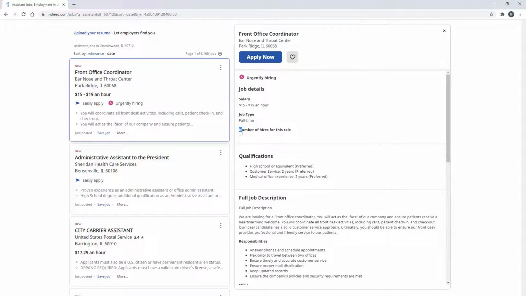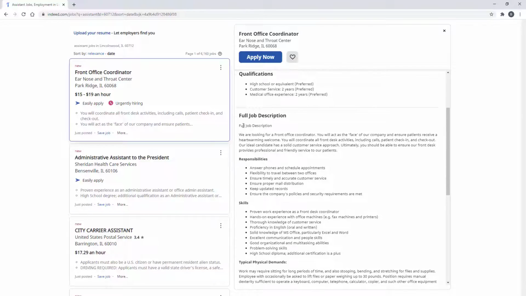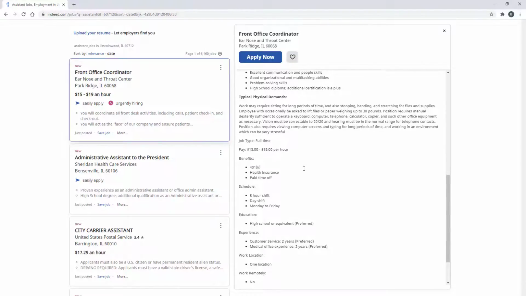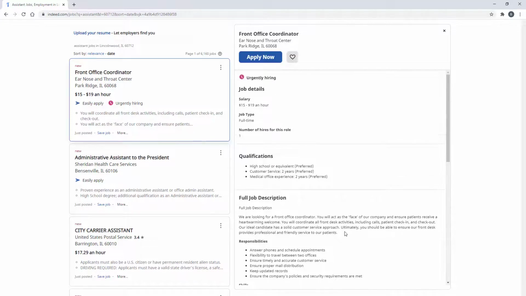You can see how many people are being hired in the role sometimes. Sometimes employers are hiring more than one of a certain role. You can see qualifications and then the full job description. The full job descriptions are written by the employers, and these will all be different. You'll want to browse to make sure that you understand the job that you are applying for, including benefits, schedule, and location, if there is remote work available, and more.